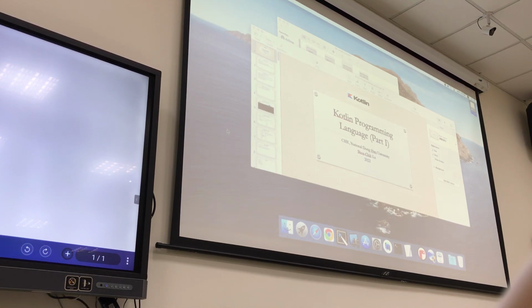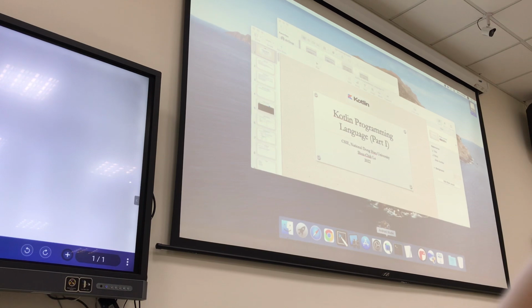Okay, as you can see here, the bottom area is called the App Dock. It shows a list of app icons. Here, you can see we have Android Studio. Okay, so we need to open the software. We simply click Android Studio.